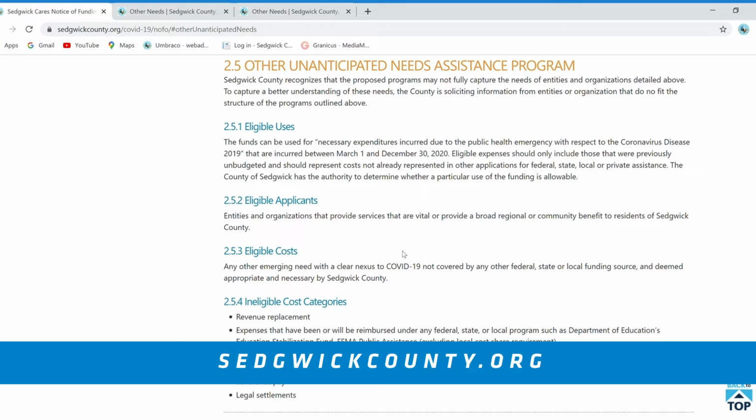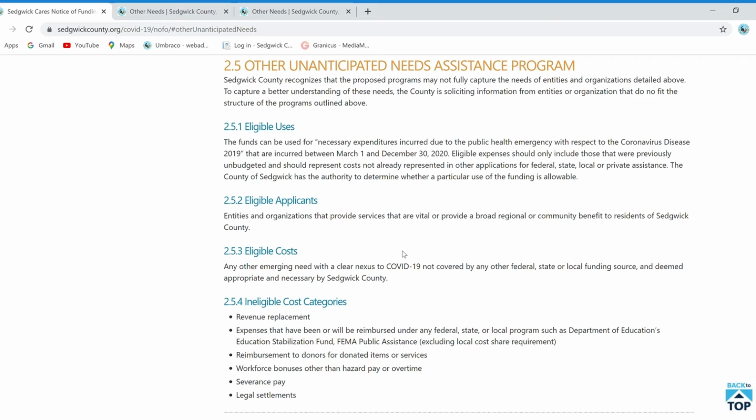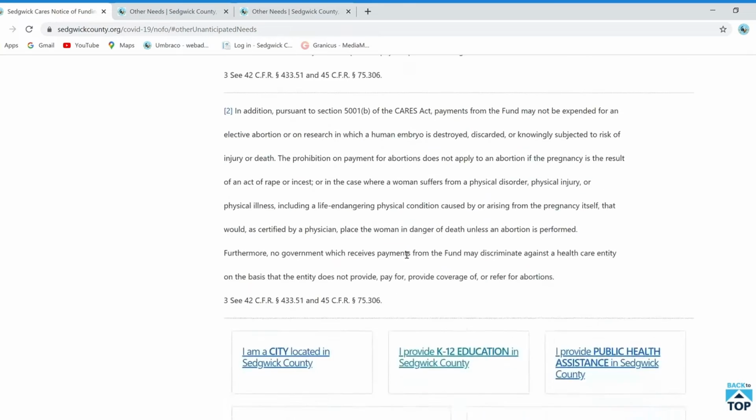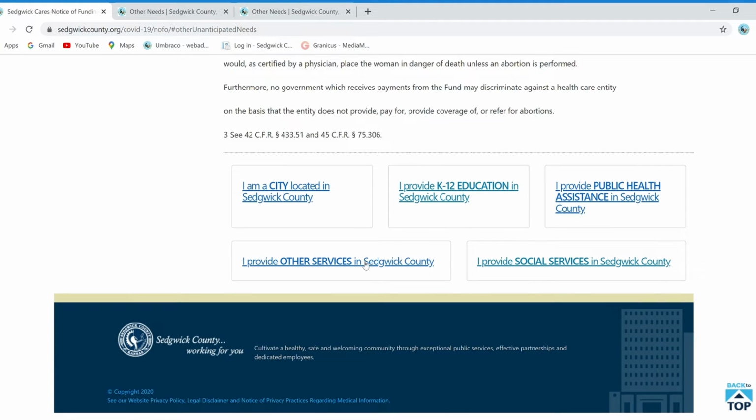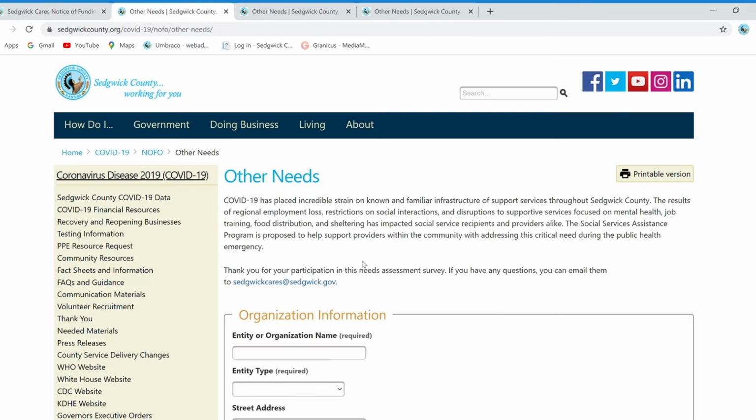Click on that link, and it will take you to the description of that particular program, including eligible uses, potential eligible applicants, eligible costs, and ineligible cost categories. If that seems to fit your organization, scroll down to the bottom and click on the appropriate link. For purposes of our tutorial today, I'm going to click on I provide other services in Sedgwick County.